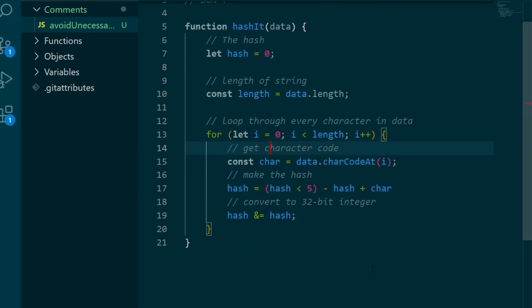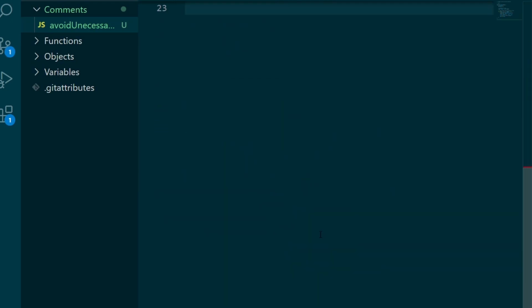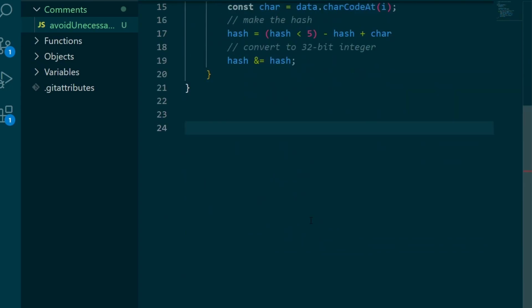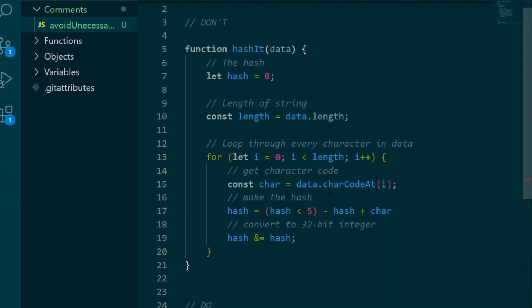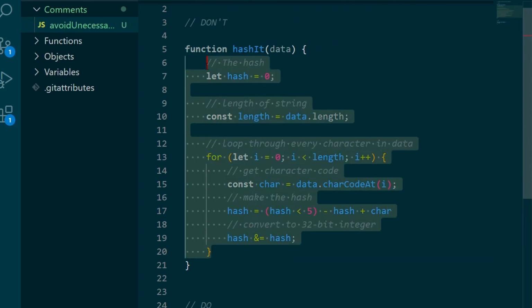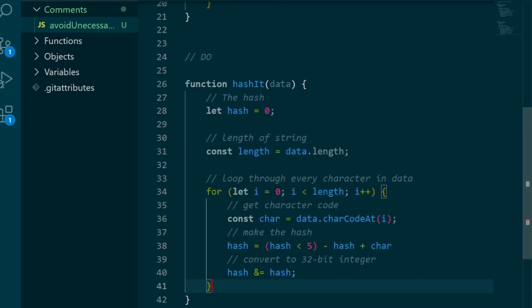So below, I'm going to copy and paste the same function and remove the unnecessary comments. So out of all of these, I think the only one to remain is where I'm saying that this part converts hash to 32-bit integer. So remember, I'll say it once more. Only comment when it's really necessary, and if your variable or function says what it does, then the comments are not needed.